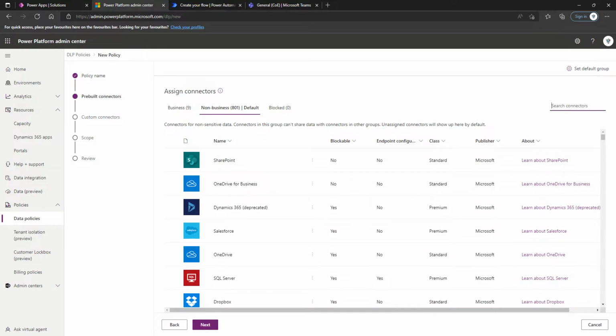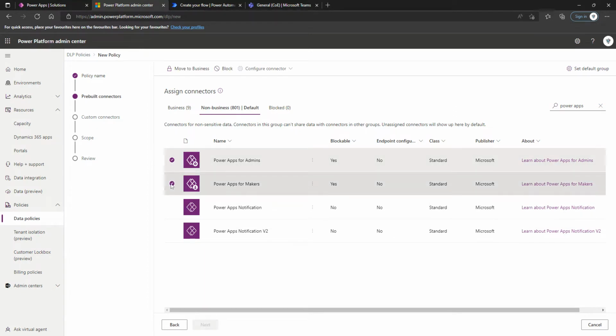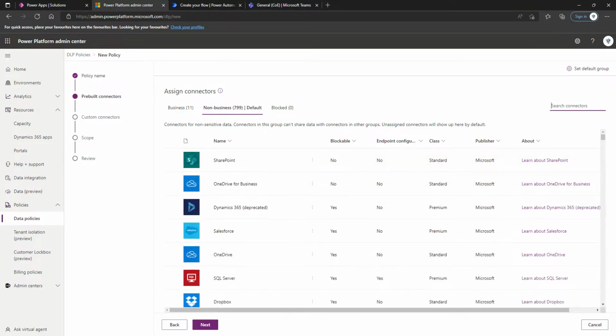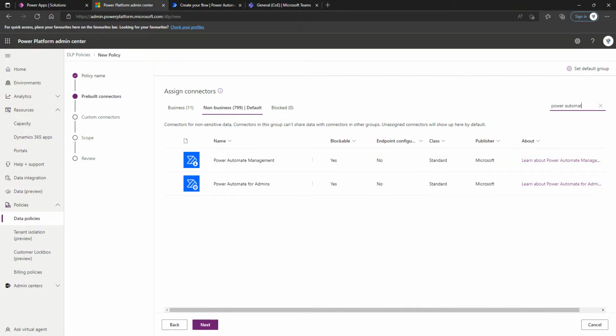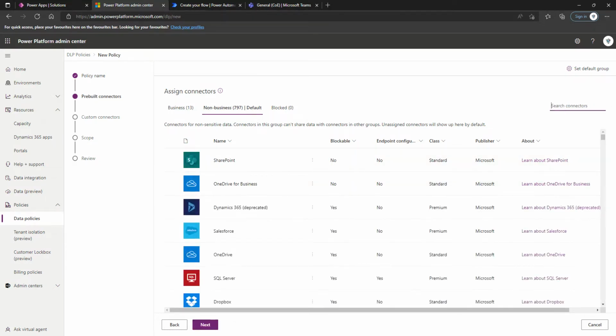Move to business. Then Powerapps, we have admins, makers. Move to business. Now search for Power Automate. We have management, and for admins, move to business.